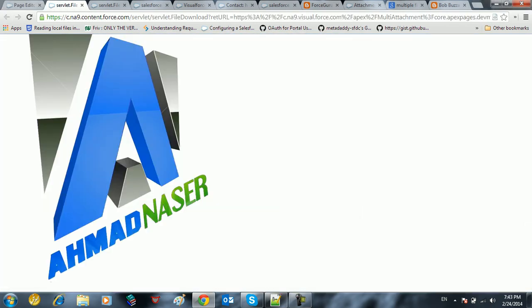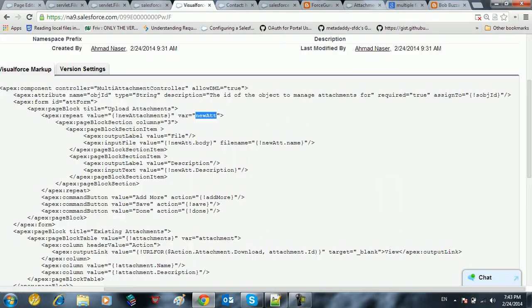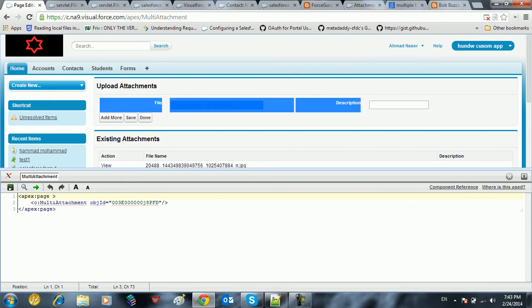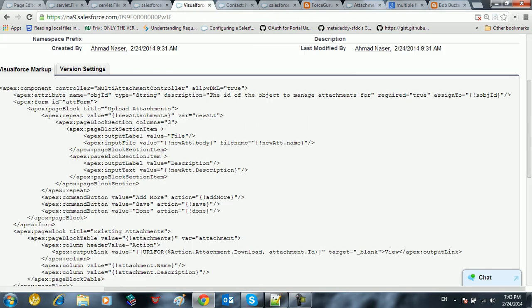All right, continue with the code. We got a page block section item. You can see this is a section item, and this is our section item pretty much. In the section item, we got the input file. The output panel is a file.